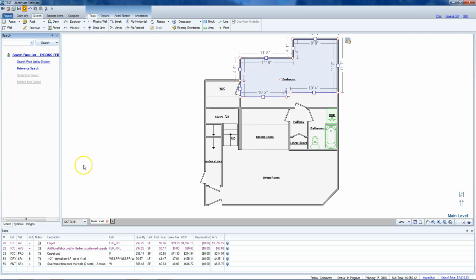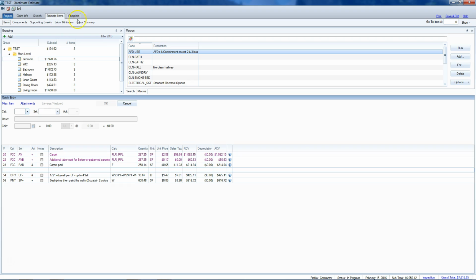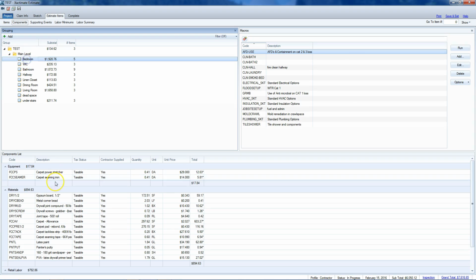Alright, something else we need to check out is component pricing. So if we go over to Estimate Items, you'll see there's different tabs down below Estimate Items. One of them is Components. Right now we have selected the bedroom, and you'll see only the items from the bedroom in the Components list.